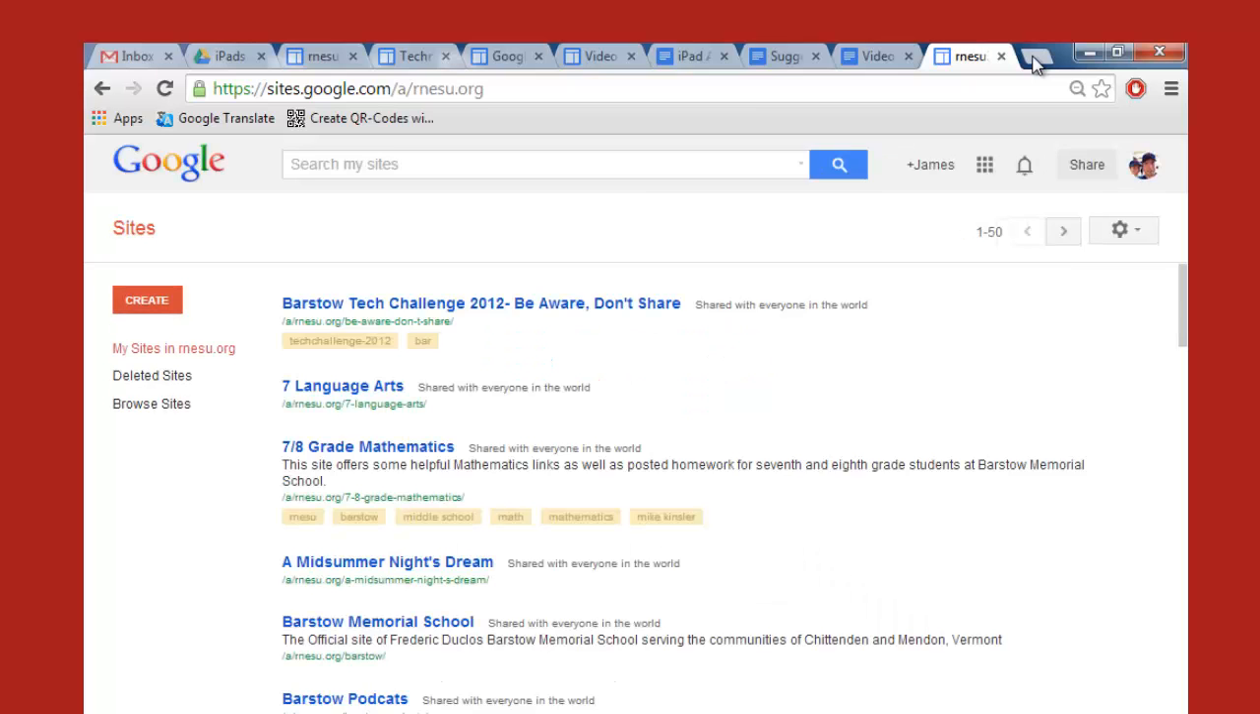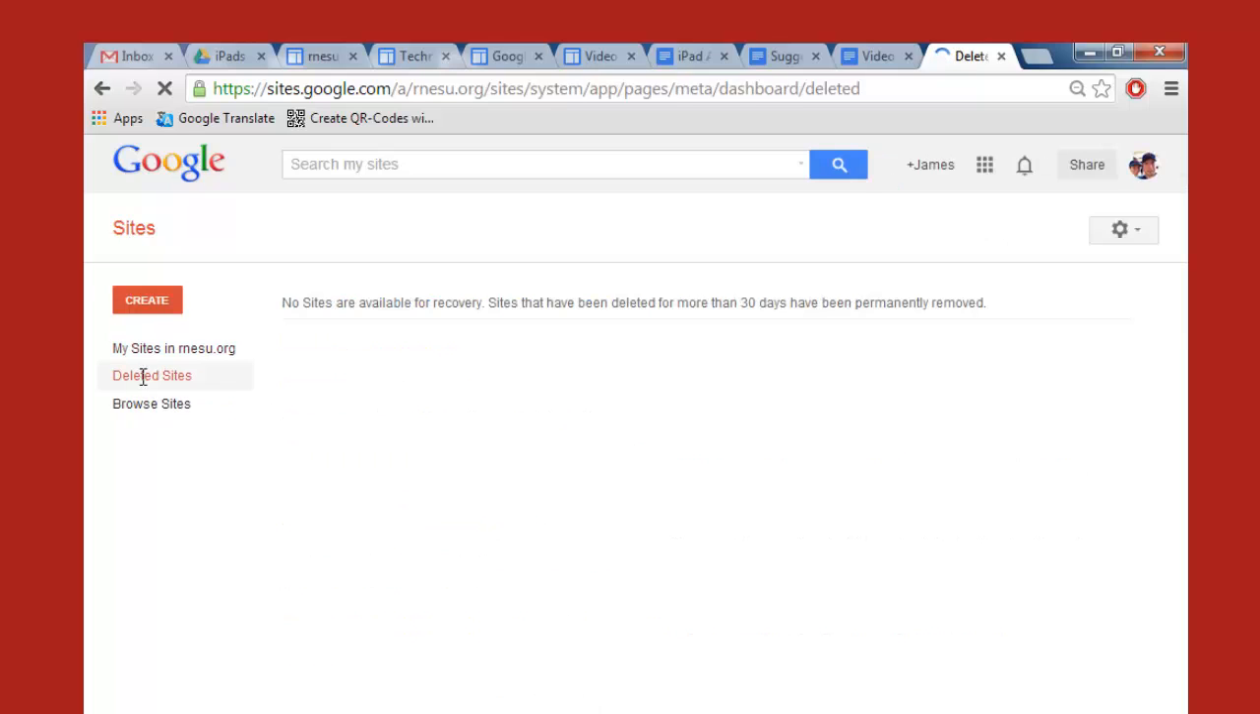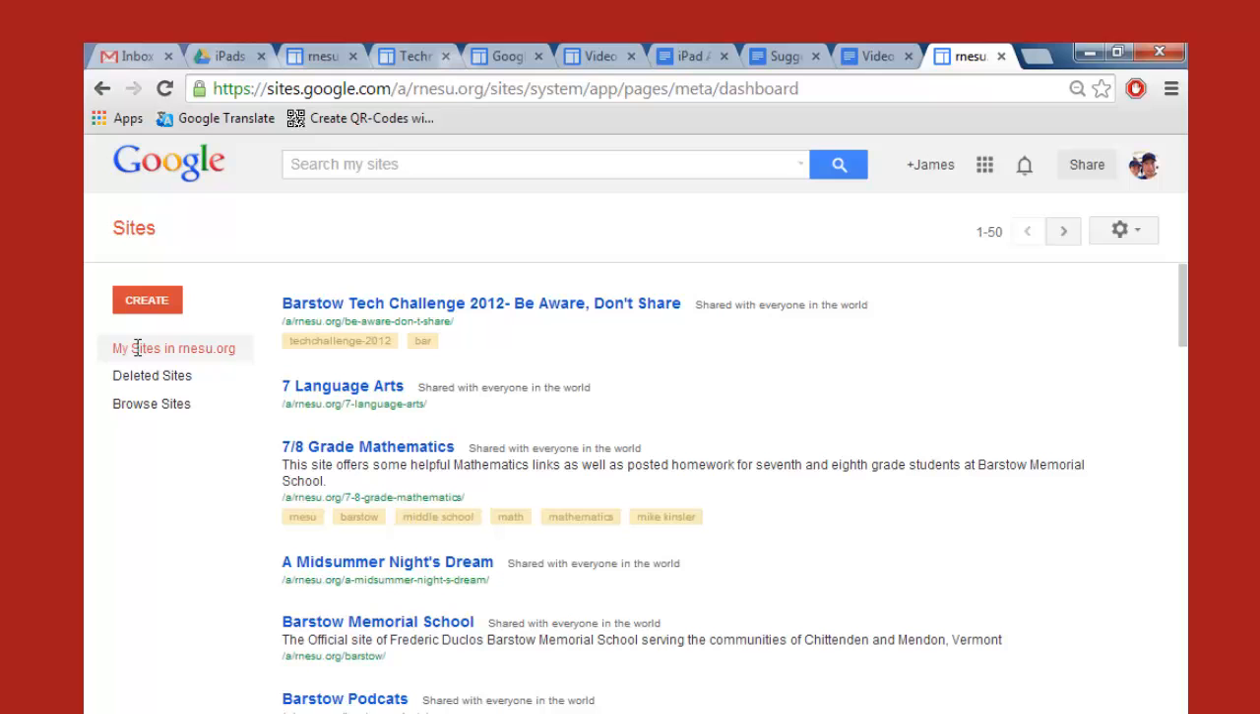And it'll show you a list of websites you have shared with you or you've created on your own. For some reason, sometimes Google Sites does not present you your lists. So you'll have to play with these side buttons over here, click on delete sites, and then go back to your sites, and that generally gives you the list.